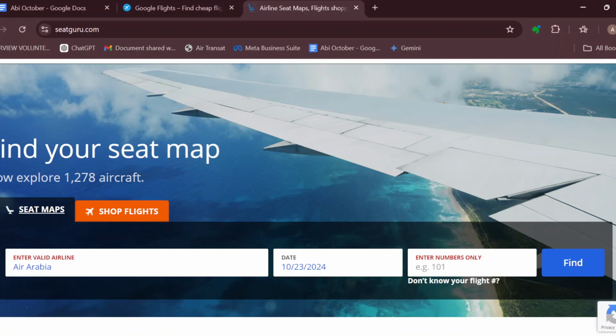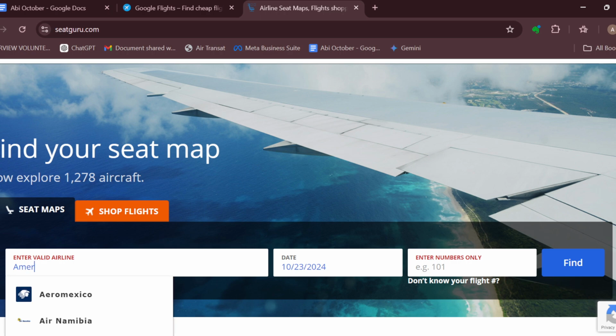So after clicking on seat maps, you will see the options here. In order for you to actually search out seat maps on airlines, the airline has to be specific on SeatGuru. So one of the requirements is that you have to enter in a specific airline whose seat map you would like to see. So for example, maybe you booked your flights using American Airlines. So just go ahead and select it.